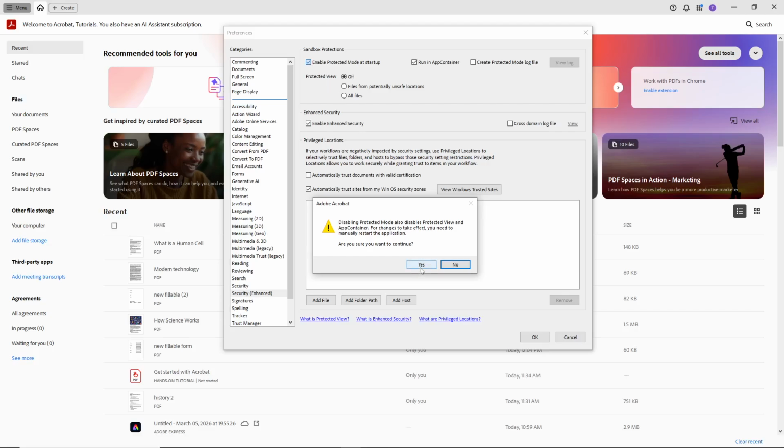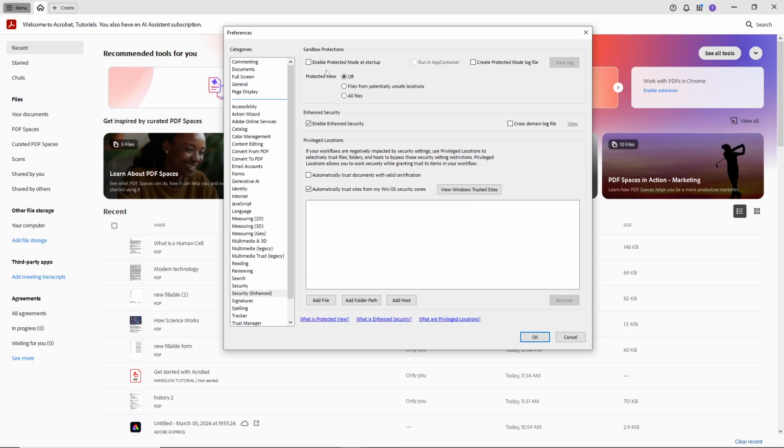By disabling this feature, you're allowing Adobe Acrobat to access its core DLL files without the restrictions imposed by Protected Mode, which should resolve the loading error. After you uncheck this box, a confirmation will pop up asking you to verify this change. This is Adobe's way of making sure you understand that you're modifying a security setting. Click Yes to confirm that you want to proceed with disabling Protected Mode.